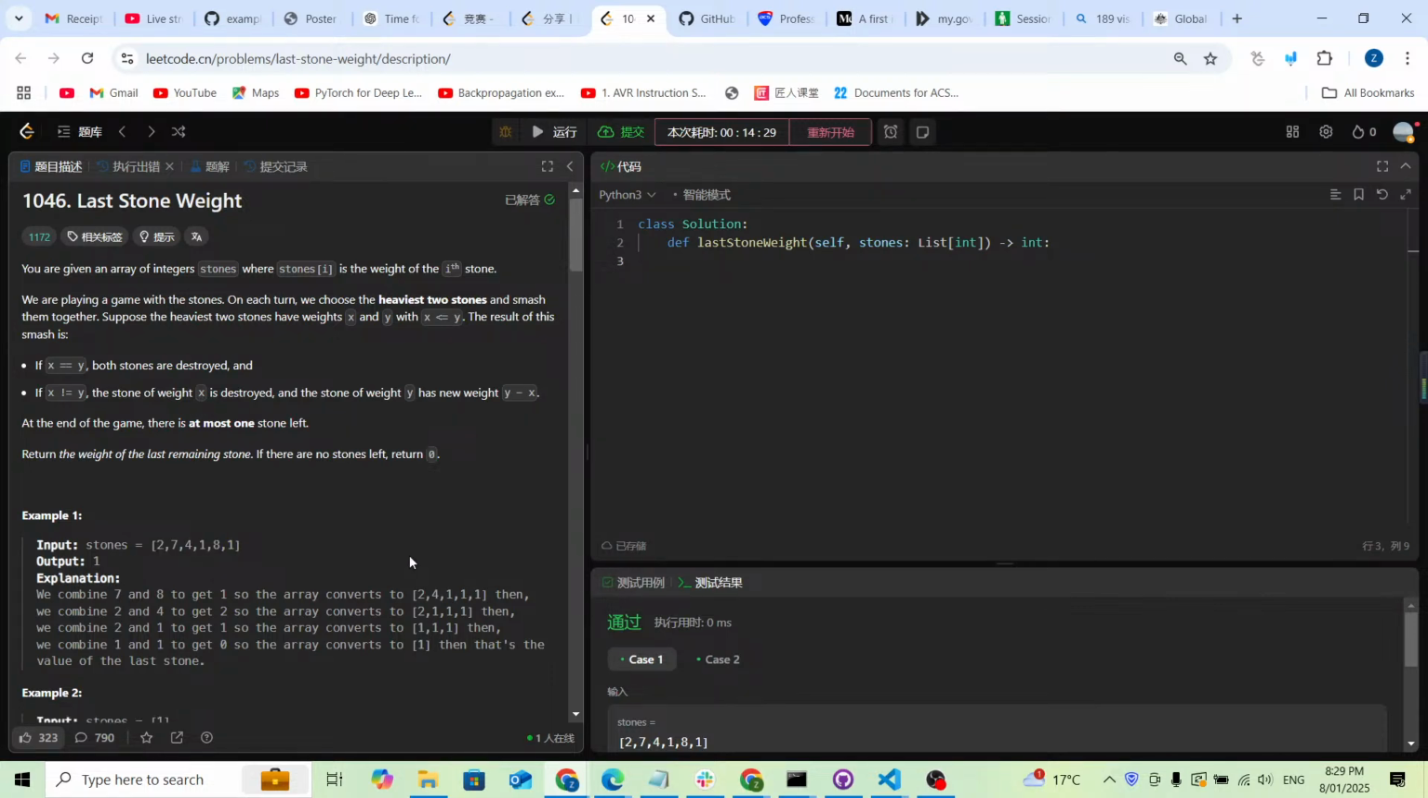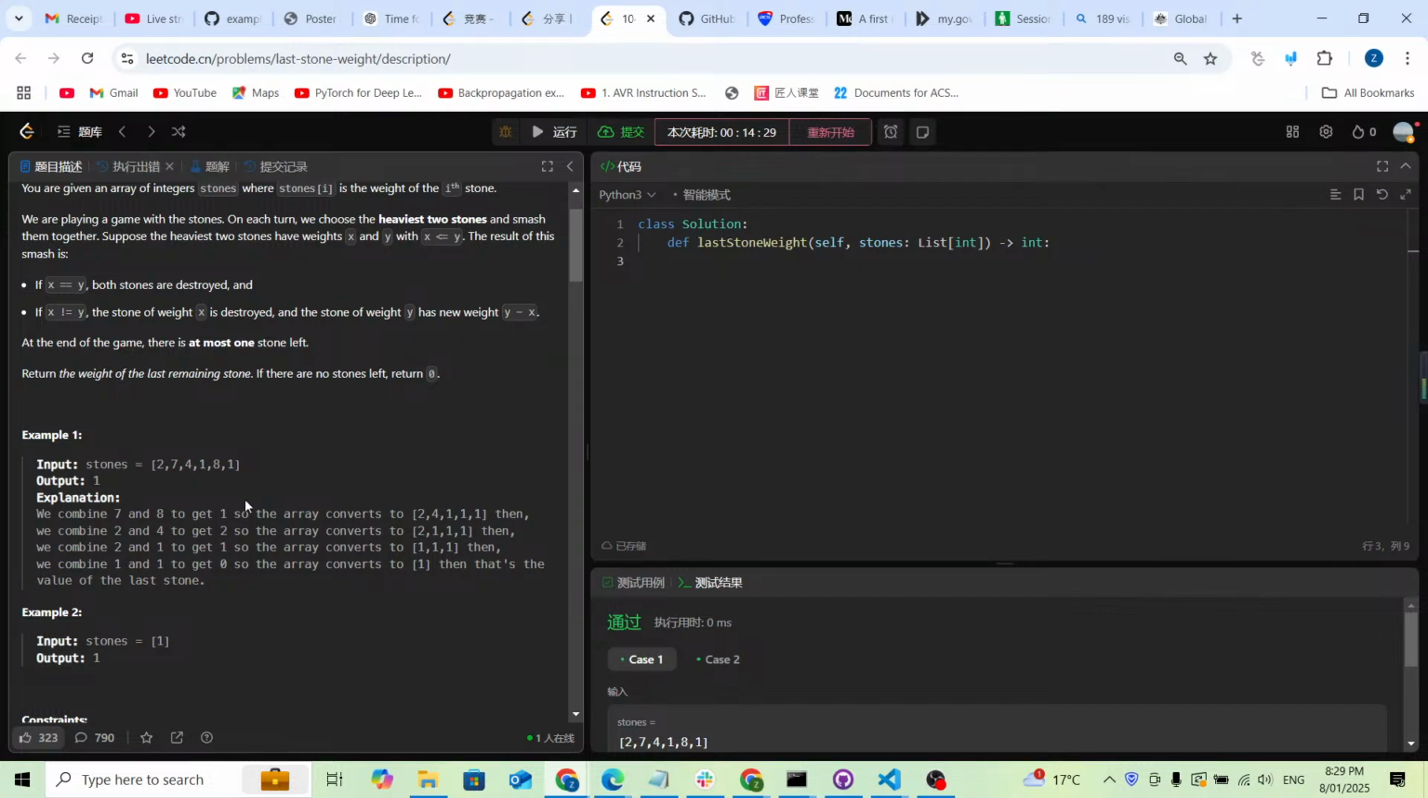We can also check the first example to understand. First, we take out the 7 and 8, and we put 1 inside. Next, we take out 2 and 4 and put 2 inside. Next, we take out 2 and 1 and put 1 inside. Next, we take out 1 and 1 because they are equal, so it is equal to 0, and we do nothing. So it's going to be only this 1. Finally, we're going to return 1. So this is going to be the last stone.